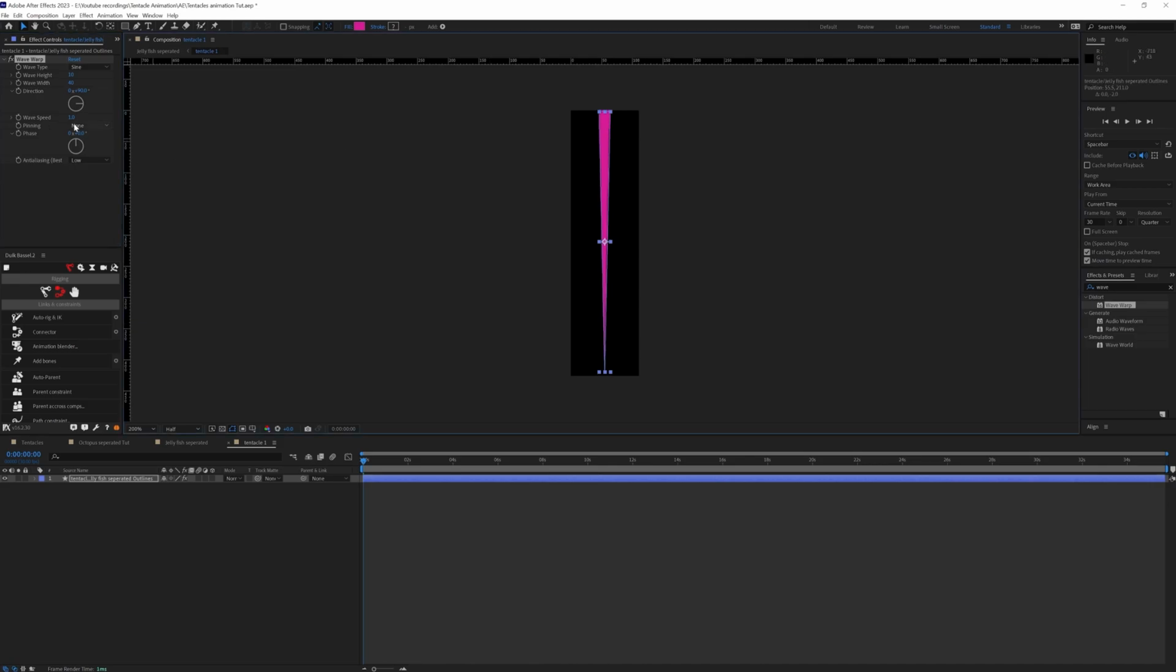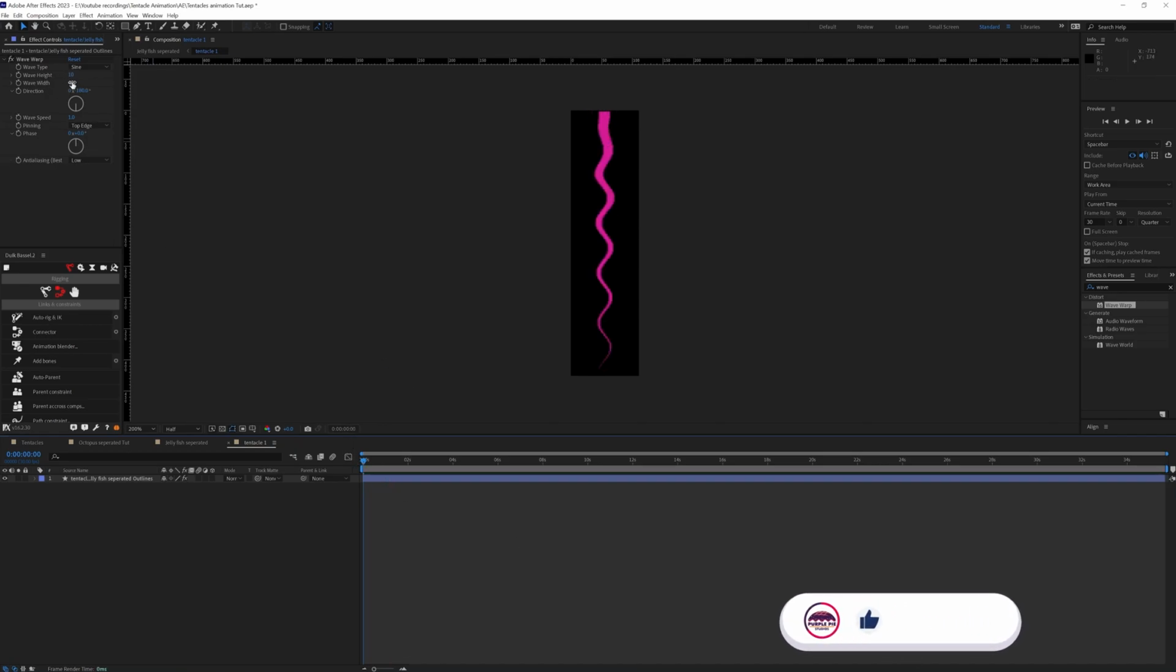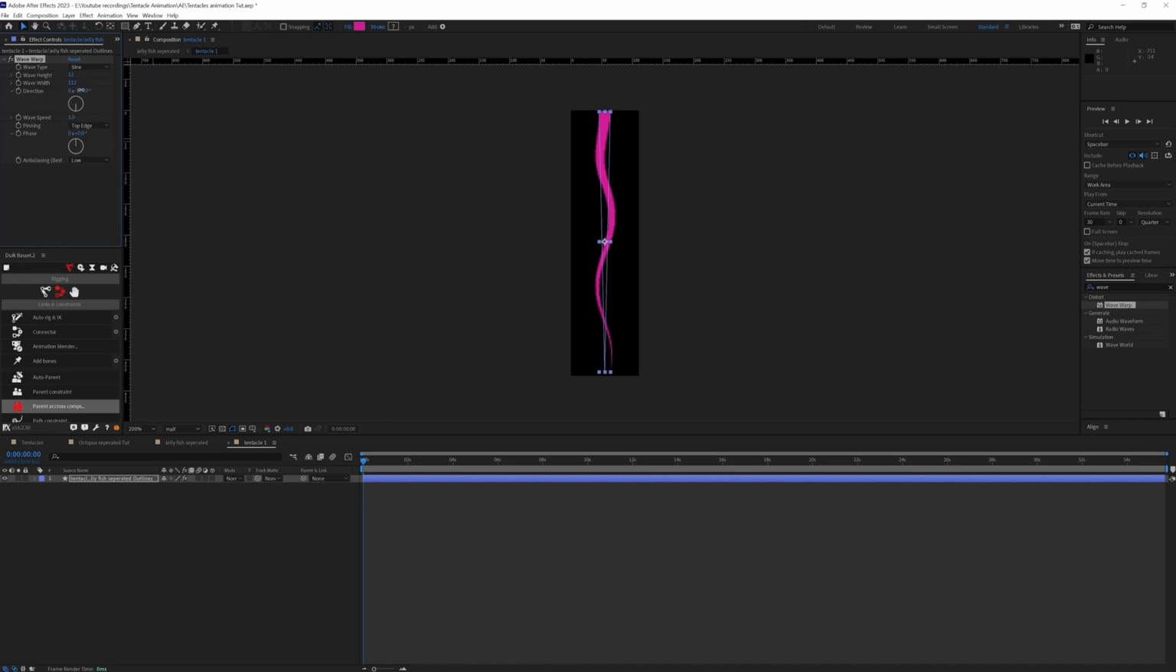And we're going to change the panning and select the top edge. And let's change the direction to 0. Right now it is going to look something like this. Okay, so we're going to change the direction to minus 80. So we need the opposite direction. And then we have to vary the height and the width. Let's increase the wave width and let's give the height to around 12. Yeah, this one looks better.